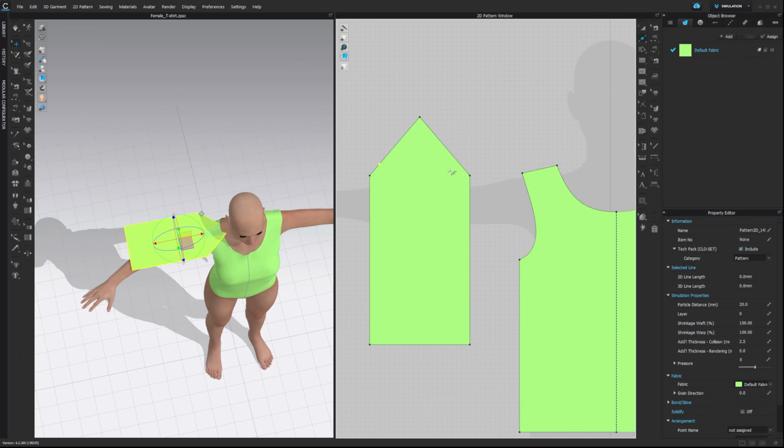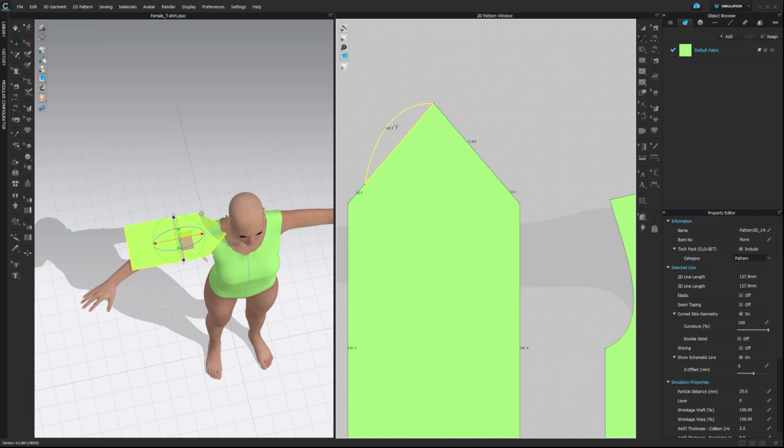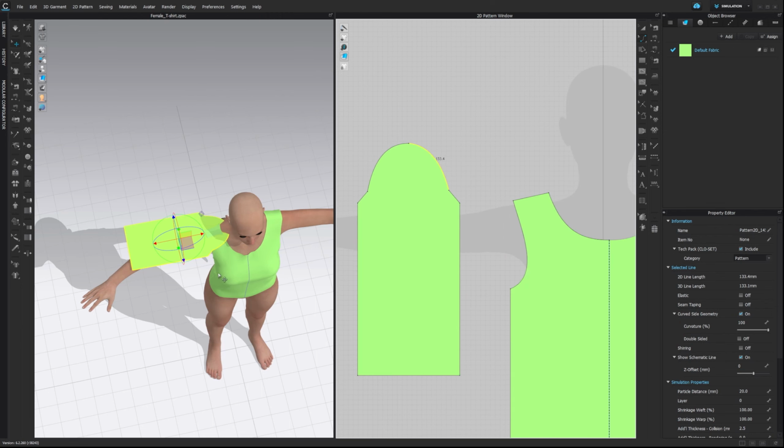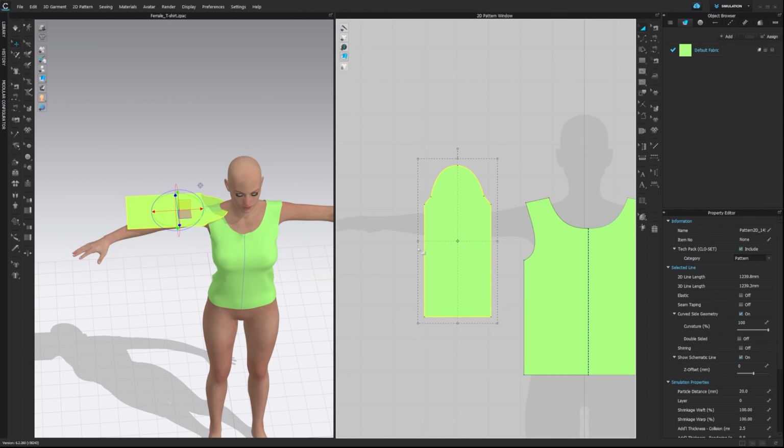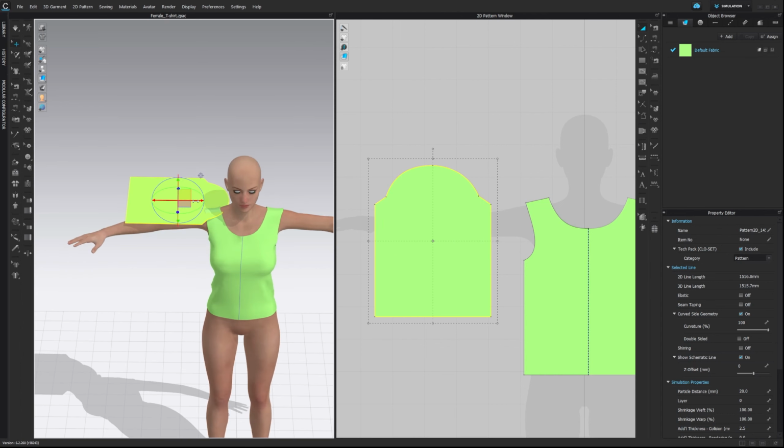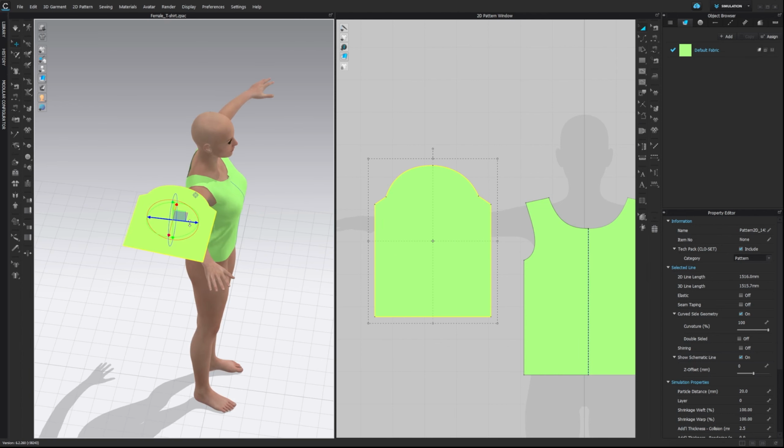I am not too precious on these, and will actually just eyeball it this time. To be honest, most of the time I do eyeball my measurements, and it might not be the best way to do it, but it works. Now I feel like in order for this to wrap around this arm, we need to make it wider. We'll drag it over here just a little bit. Yes. And move this over here.